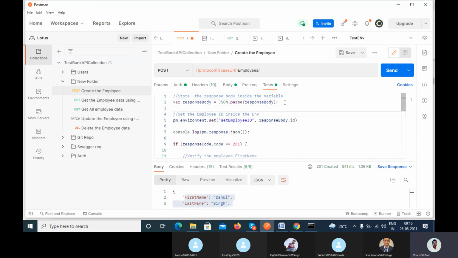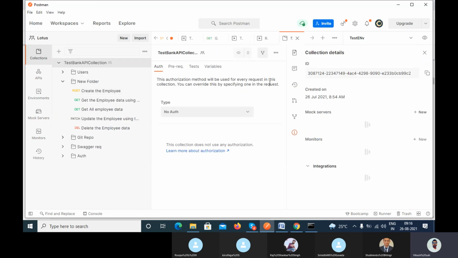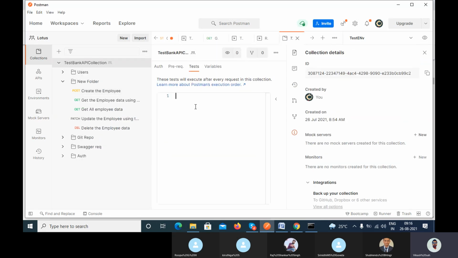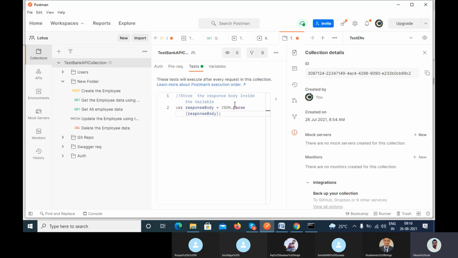Ideally you can do it. If you go to the test collection level, edit section, here you can see the test section we have. You can copy this thing. Let me copy and comment it here. You can go here and paste it here.